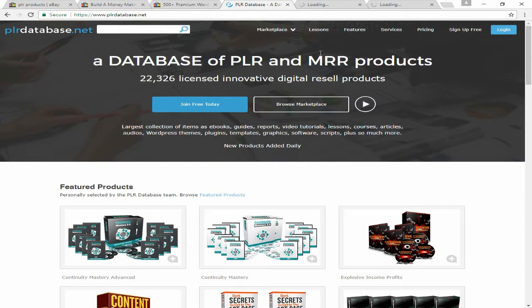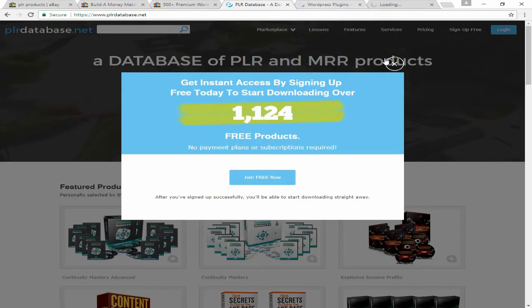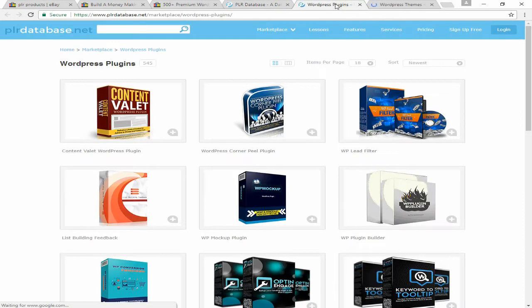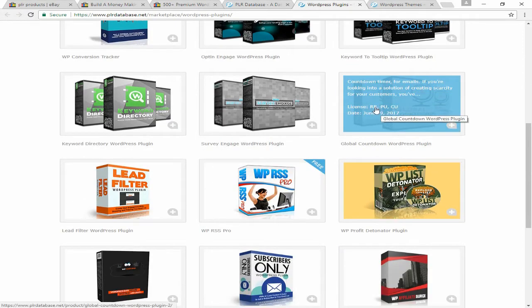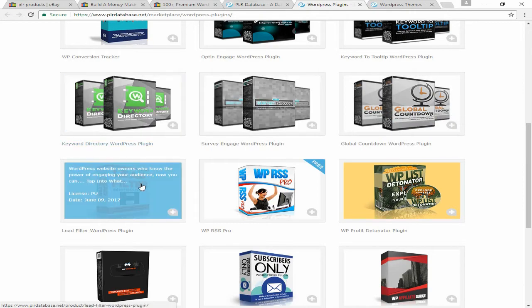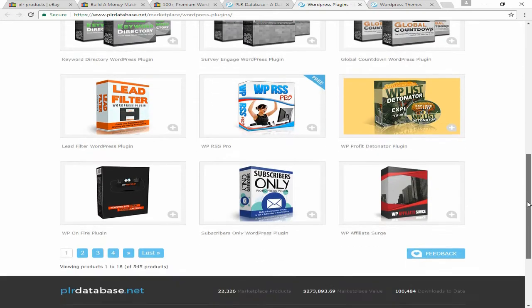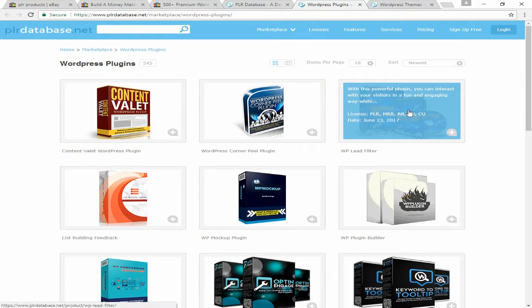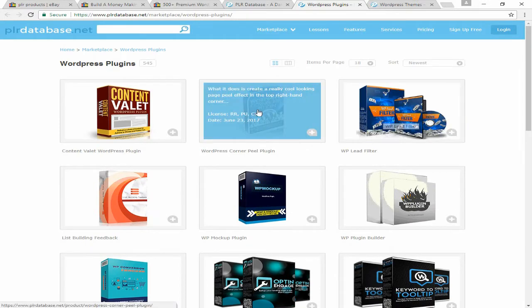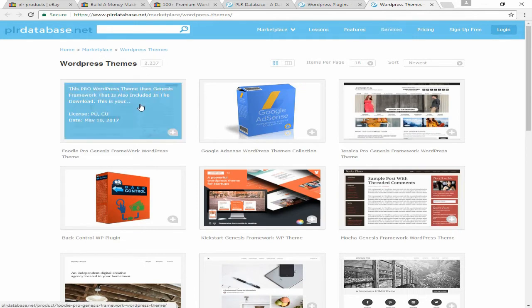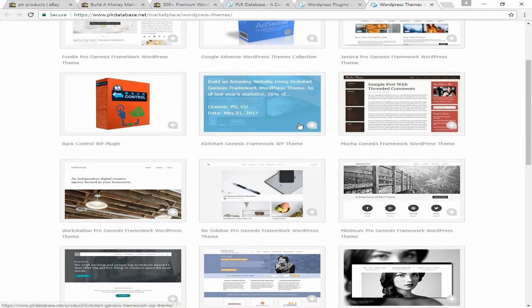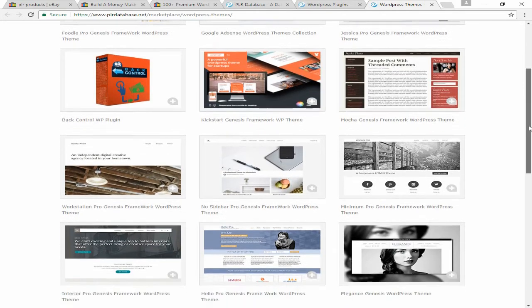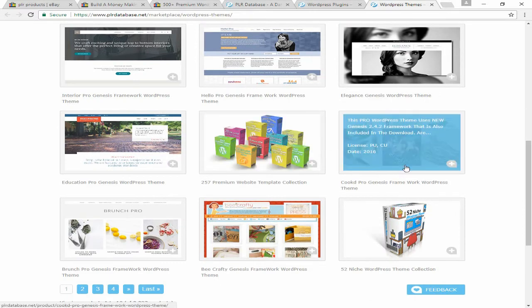Okay, so first we'll look at the WordPress plugins. And as you can see, there are quite a lot of plugins which you can sell. So that's saying resale rights. And a lot come with personal use, but there are many with resale rights, like this one here. And if we go to WordPress themes, it's the same here as well. A lot of them usually come with personal use, but a lot of them come with selling rights also.